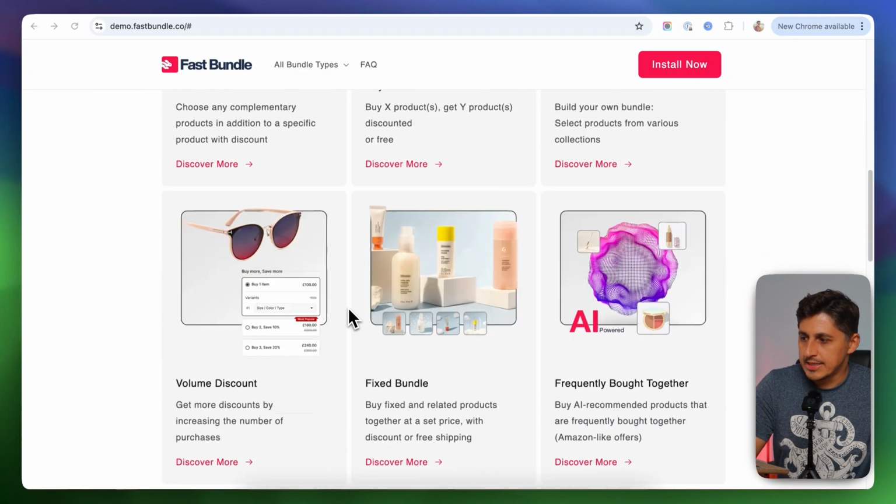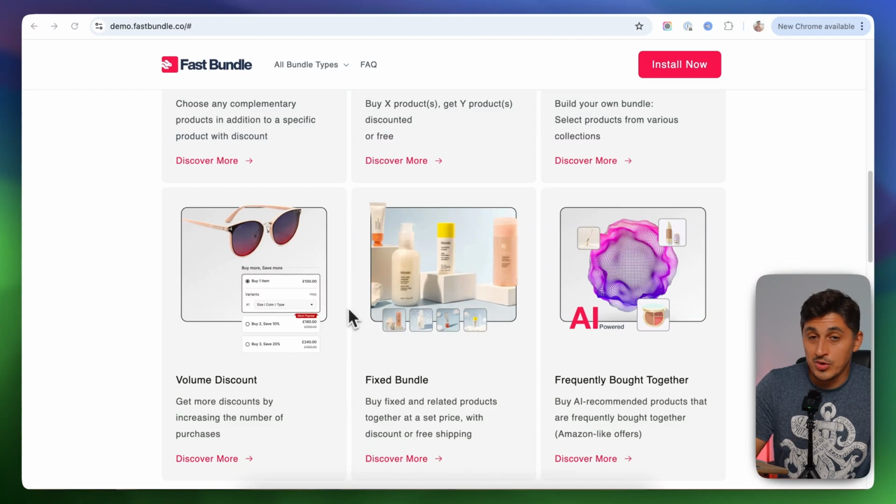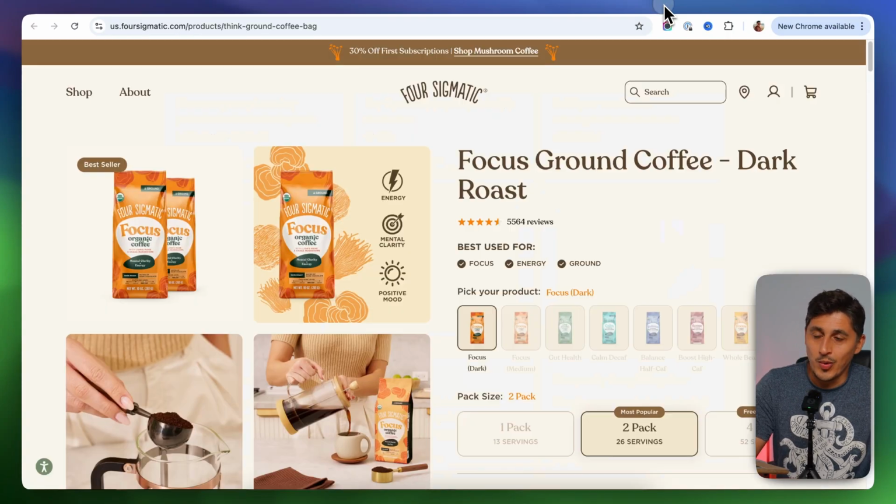So let me show you how you can set up a volume discount bundle on your product page. I'm going to show you one example now.